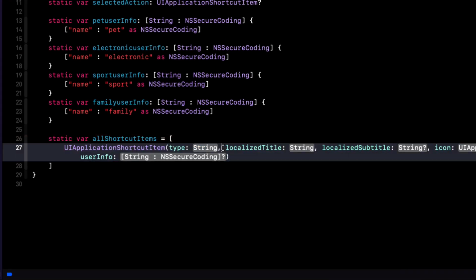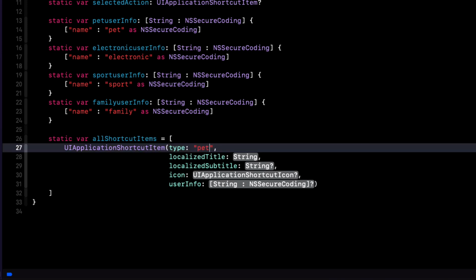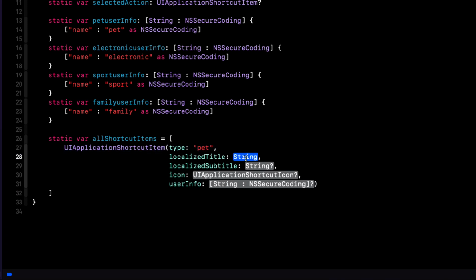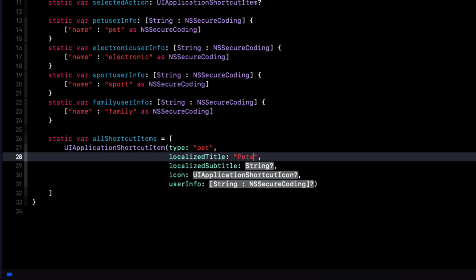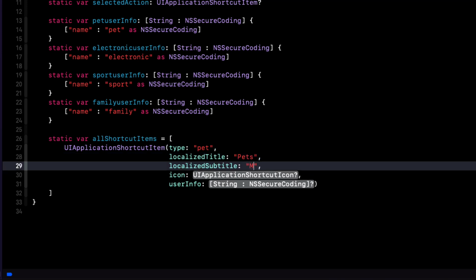And for the type, I can just assign a string like we did for our static one. So again, I'll just use the same string as our raw value for our enum, in this case pet. The title is what's displayed, so I'll use capital Pets. And for the subtitle, I'll type My Pets.